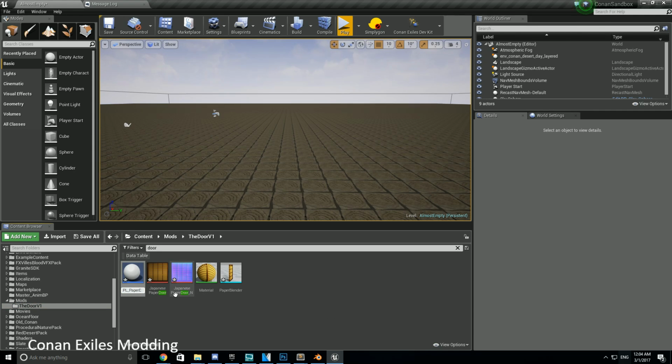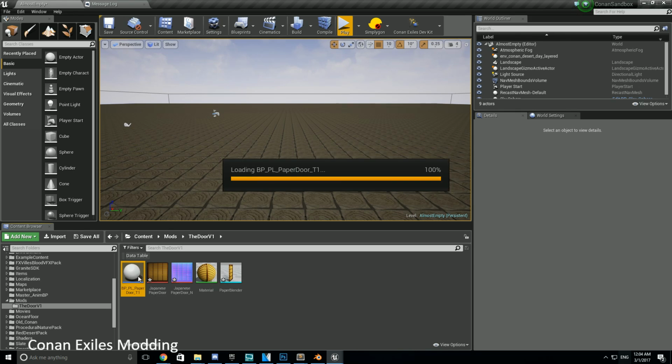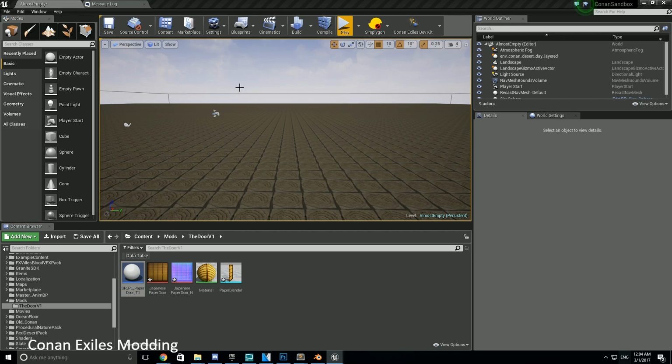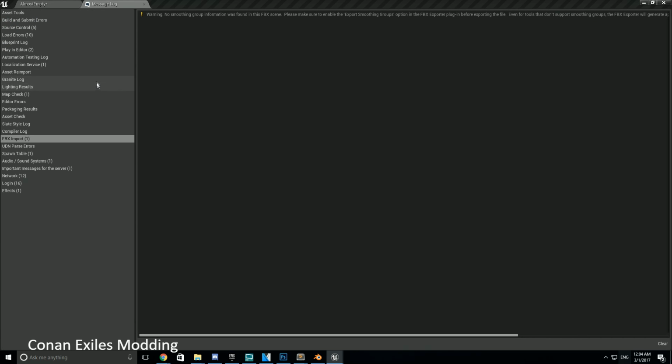Let's go in. And we're going to rename this guy to PL paper door. So the very first thing we need to do is open this guy up and switch that out for, let's open the full blueprint editor.